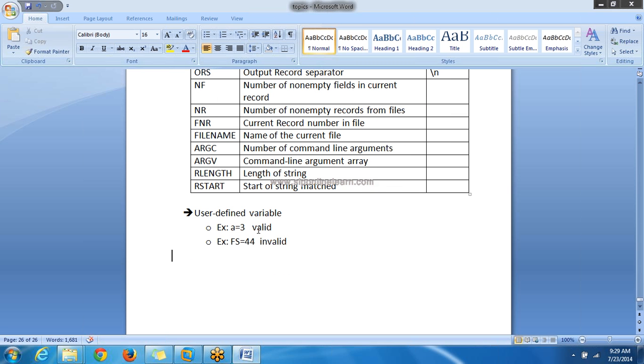Next, user defined variable. You can define any variable, but the rules are, it should be a valid variable name, meaning you should follow the naming rules. Second one is, the variable name should not be a system variable. It should not be an AWK system variable. That is the second rule. Simple.